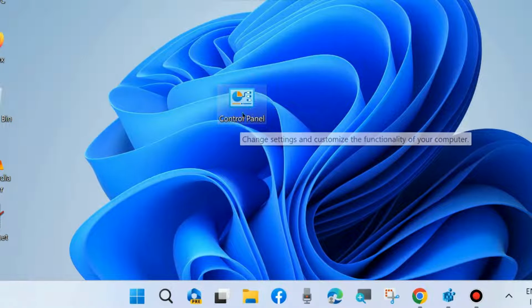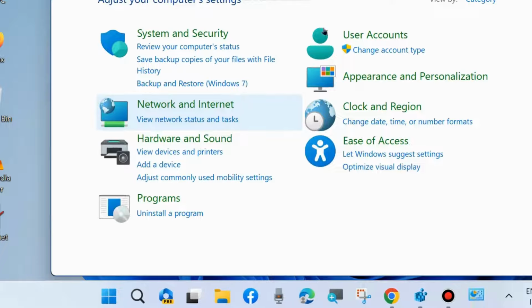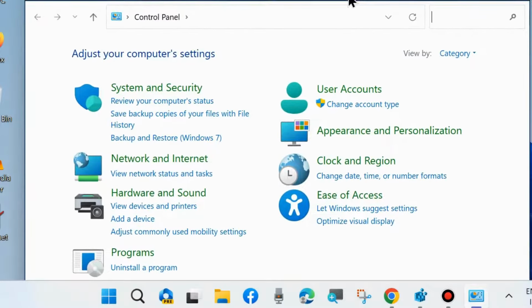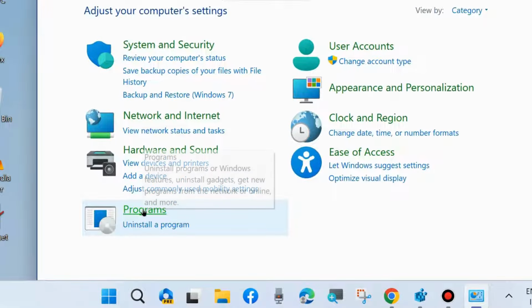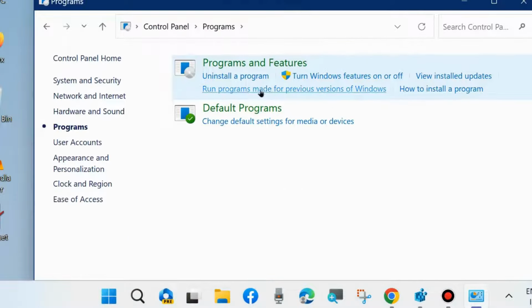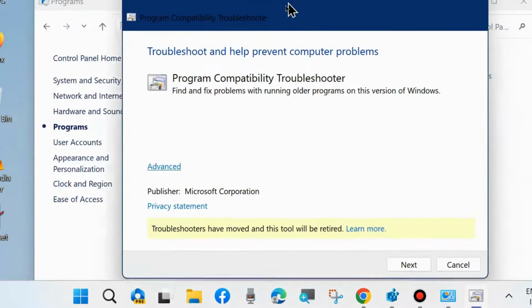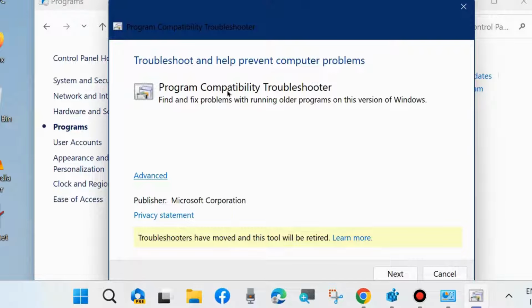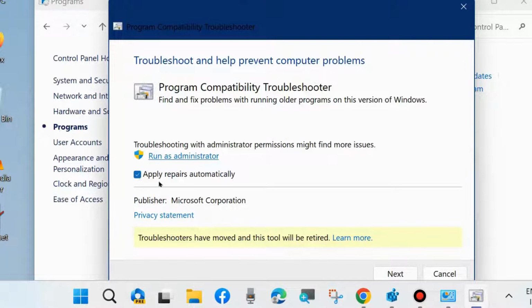The next workaround to fix this issue is to open Control Panel in your system and run the Program Compatibility Troubleshooter. Click on Programs. Here choose Run programs made for previous versions of Windows. Click on it. Here, troubleshoot and help prevent computer problems. Program Compatibility Troubleshooter. Click on Advanced and check the option Apply repairs automatically.